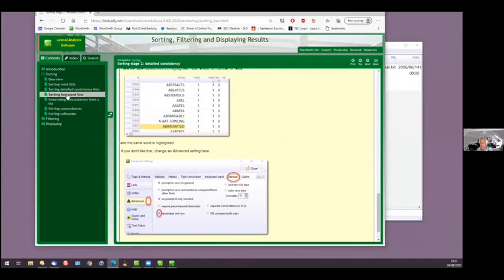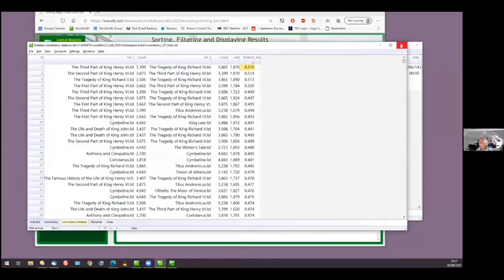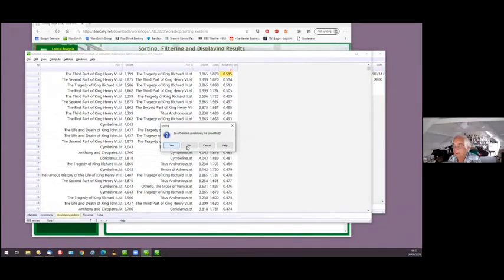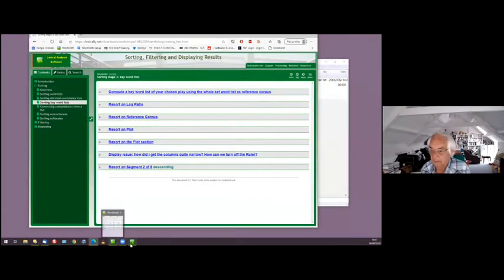Now we're going to move on to keyword lists. So the first thing to do is to try to compute a keyword list of your chosen play using the whole set word list as a reference corpus. Okay, well, that's a pretty straightforward task if you've used WordSmith before. So I'm going to close down word list. I have that saved already, I don't need to save again.